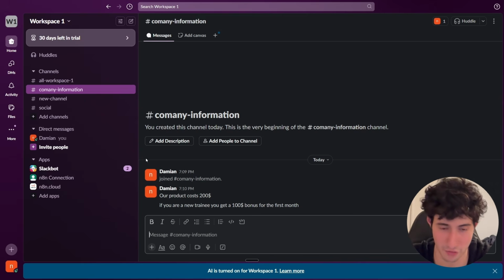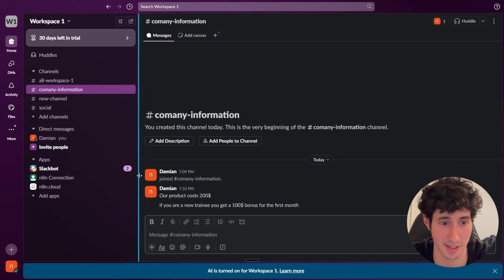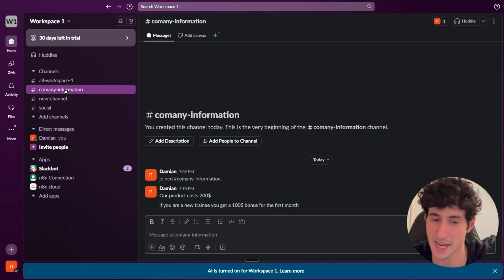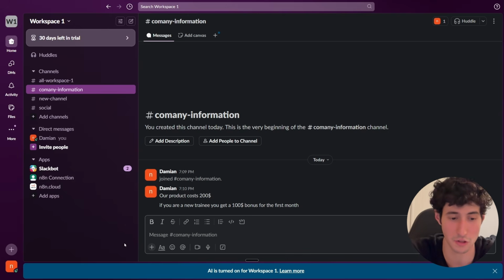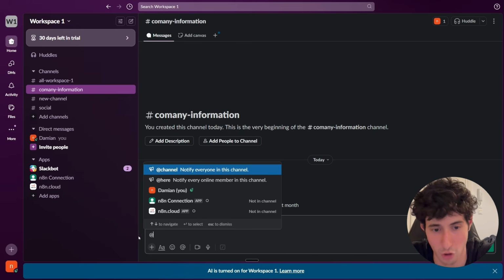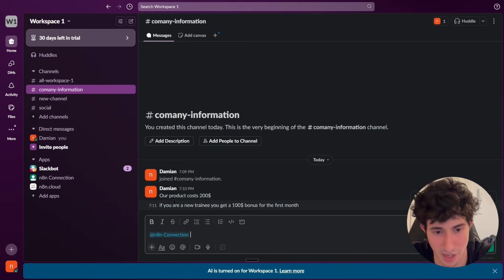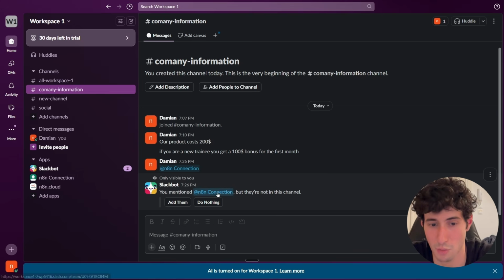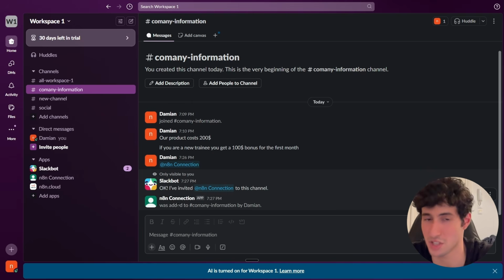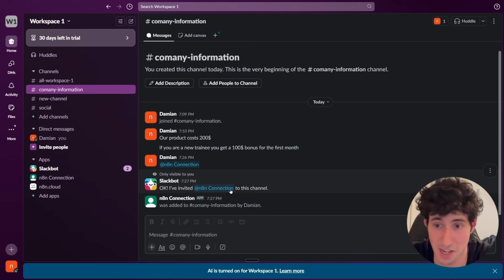But now the last thing we have to do is come back over in our Slack, select the channel that we want to give N8N access to, and call the brand new chatbot that we just created, which is called N8N connection if you remember, inside this chat. So I will select the N8N connection app and click on enter. And as you can see, it asks us whether we want this bot to access this channel. So simply click on add them, and boom, the N8N bot that we just connected now has access to our Slack channel.